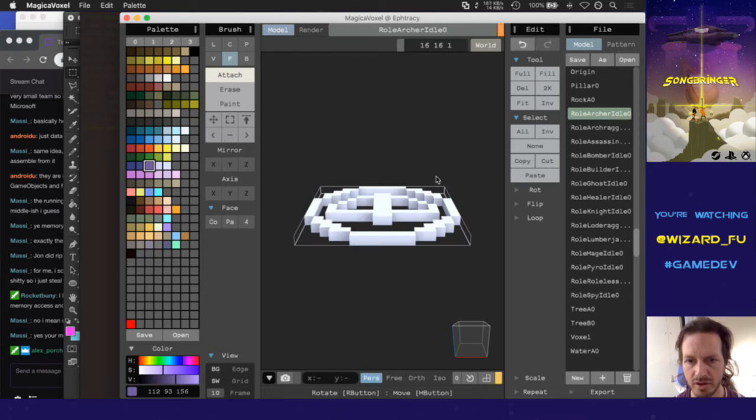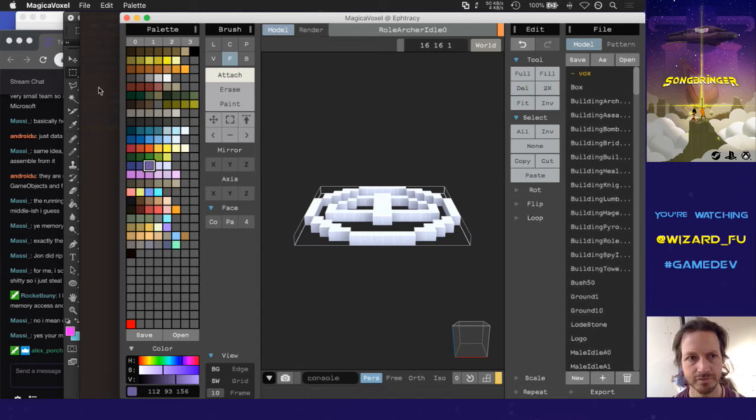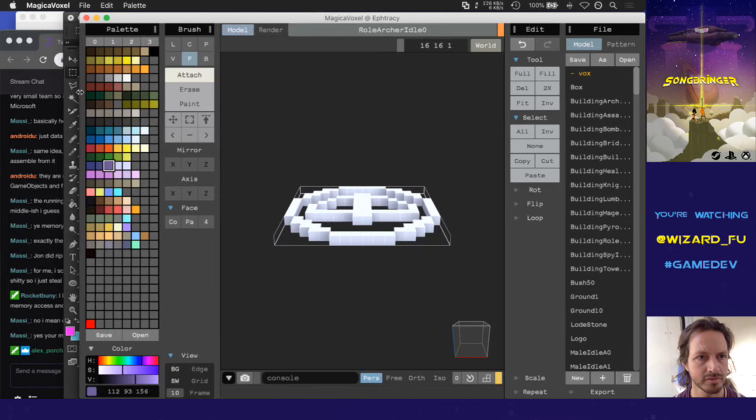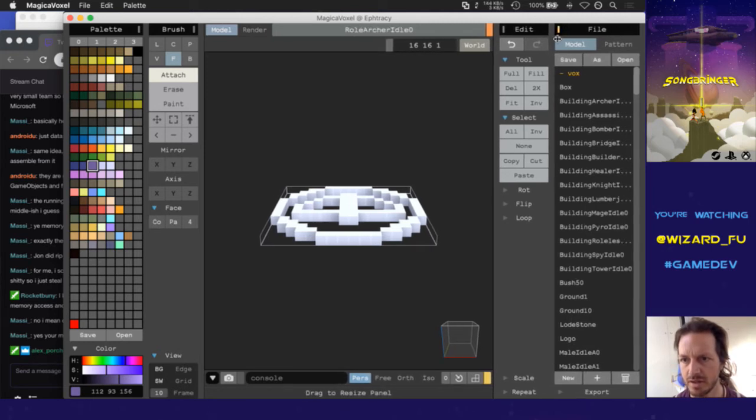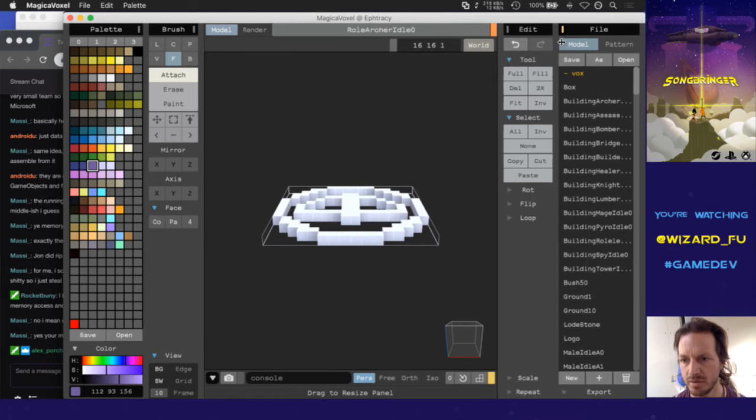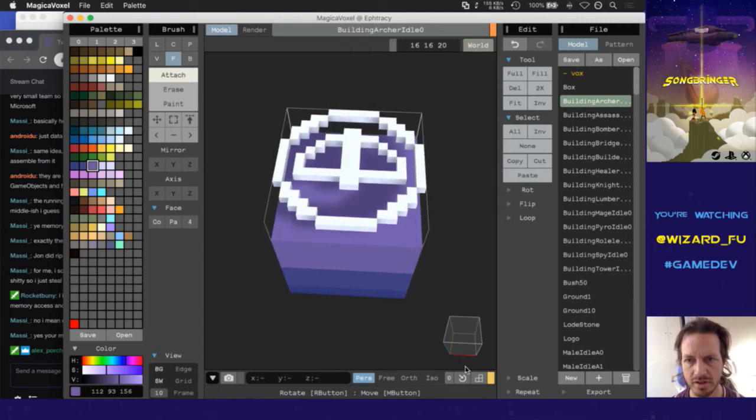Okay, let's copy everything from the archer. And we're going to go to building archer. Oh, dang, we can't make this any bigger. Oh, wait. All right, cool. I didn't know that was there. Yeah, we need a little bit more space here. That'll do. Okay, so building archer. Paste that in. Wow, moving it up. There we go. That was easy enough. Okay, we're gonna do assassin now.